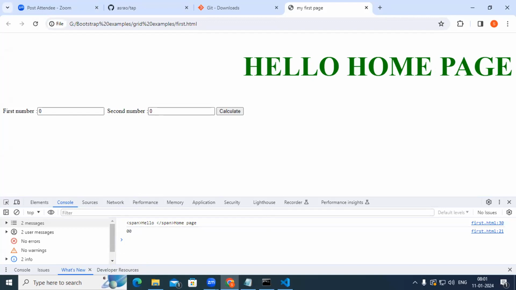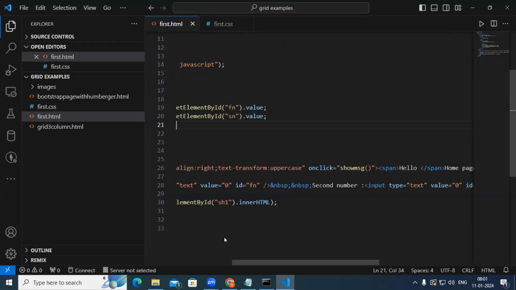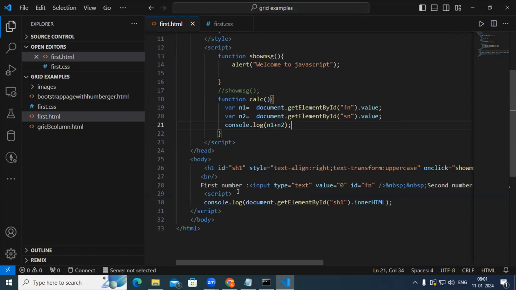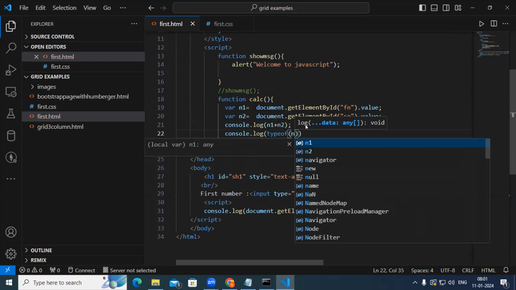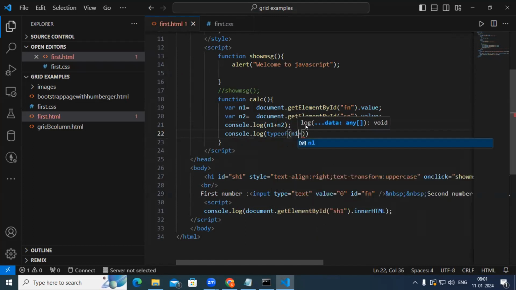Because whenever you take any data from the text box, it is going to be in string format. You can even print what type of data that is. Using console.log, followed by typeof, we write N1 plus N2, and with the help of this, it can print what type of data it is.